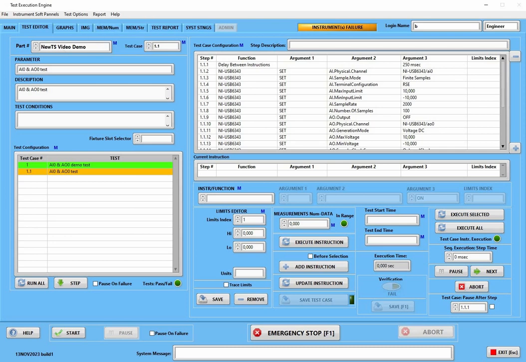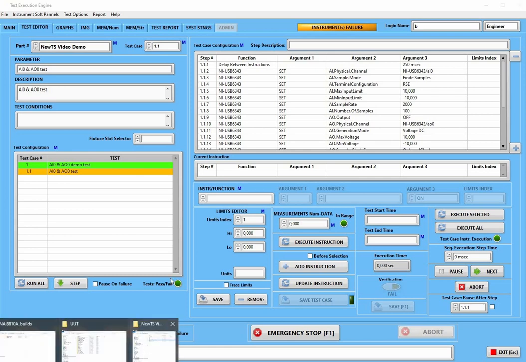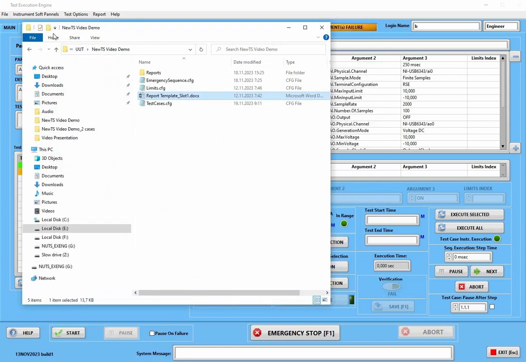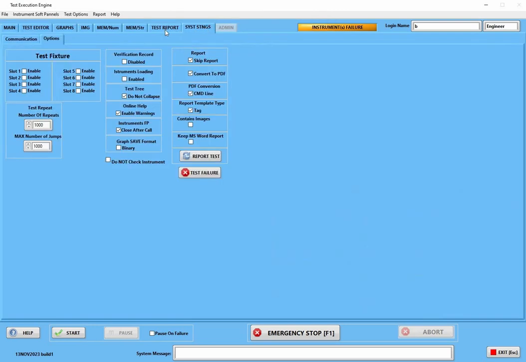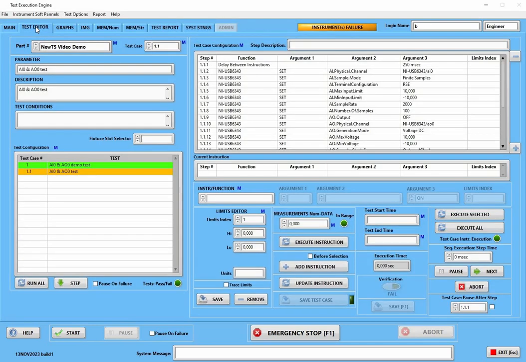At the test completion, the Word test report file will be updated, but because we don't have yet the test case 1.2, that section will not be populated. In a little while the PDF file will be created and the Word file deleted. However, we have the option to keep the MS Word report. Let's check that box. Let's go to the test editor page.